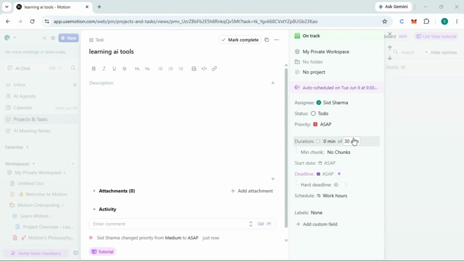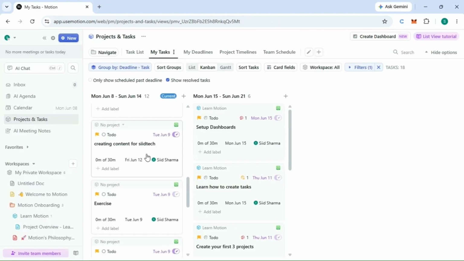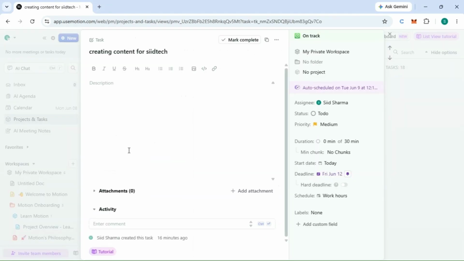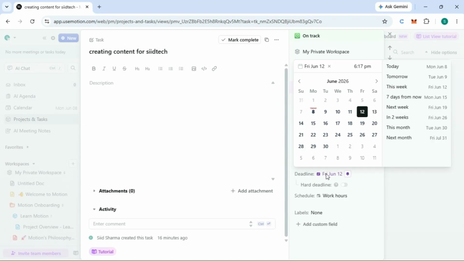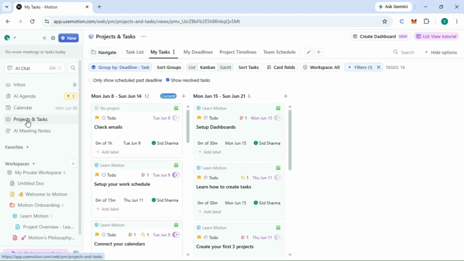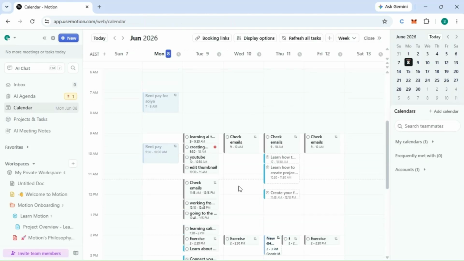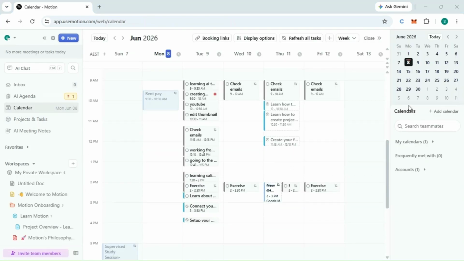You can also manage the deadlines. Again, go to tasks, select the task, and then click on deadline. Right now it's 12th June and I can change it to 8th June. Now Motion immediately rebuilds your schedule. Go to your calendar and now you can see all scheduled tasks here.